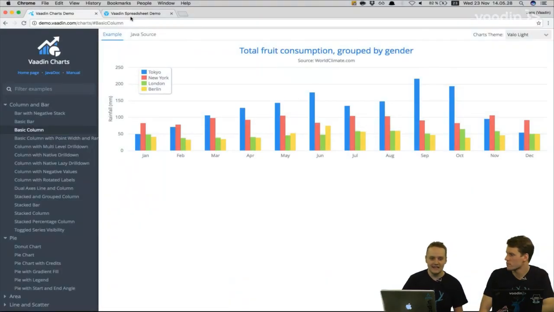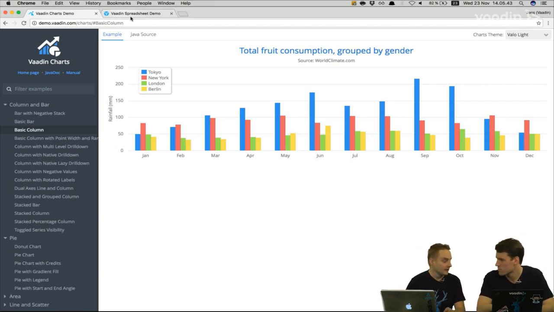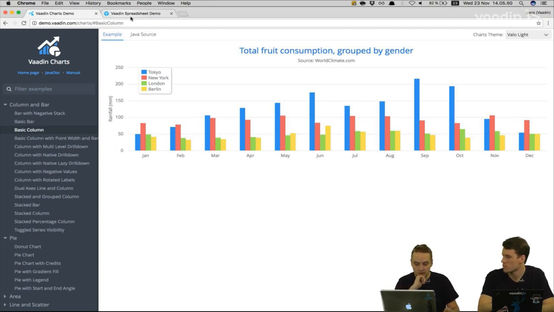Vaadin Charts, the name is quite self-explanatory that you get charts. A lot of applications need charts in some way. If you want to make your data stand out so that it's easy to grasp and show, then Vaadin Charts is the product for you. They are interactive and quite beautiful, and we have a lot of different chart types. Let's go through a few of them in our demo application.